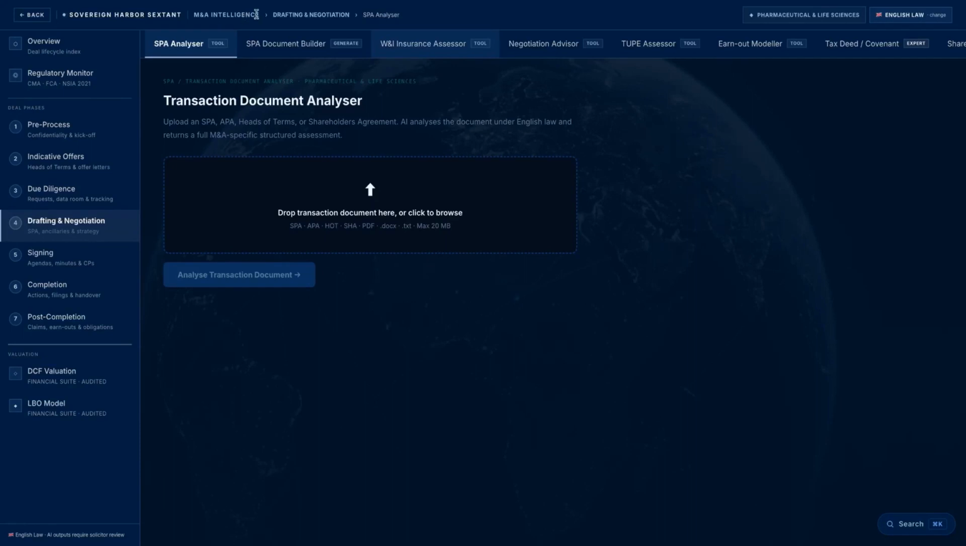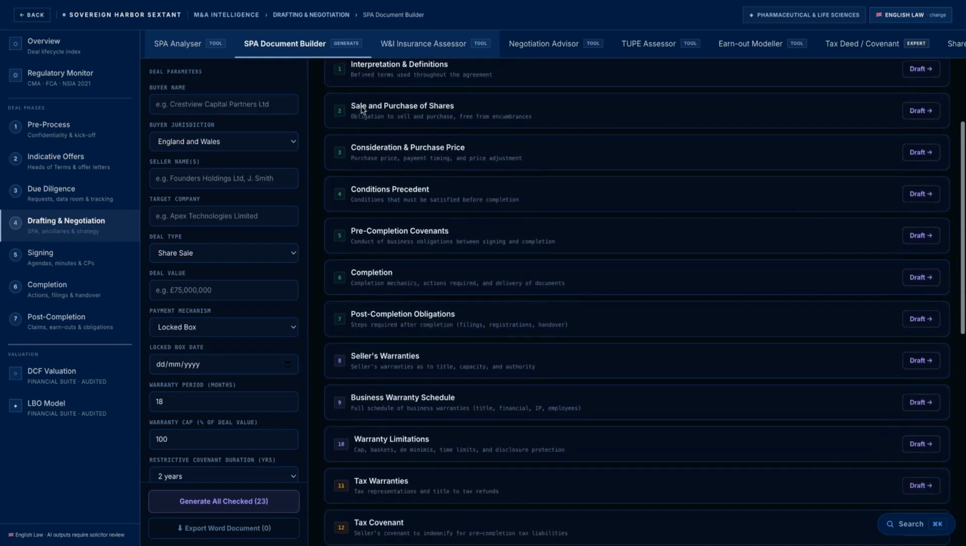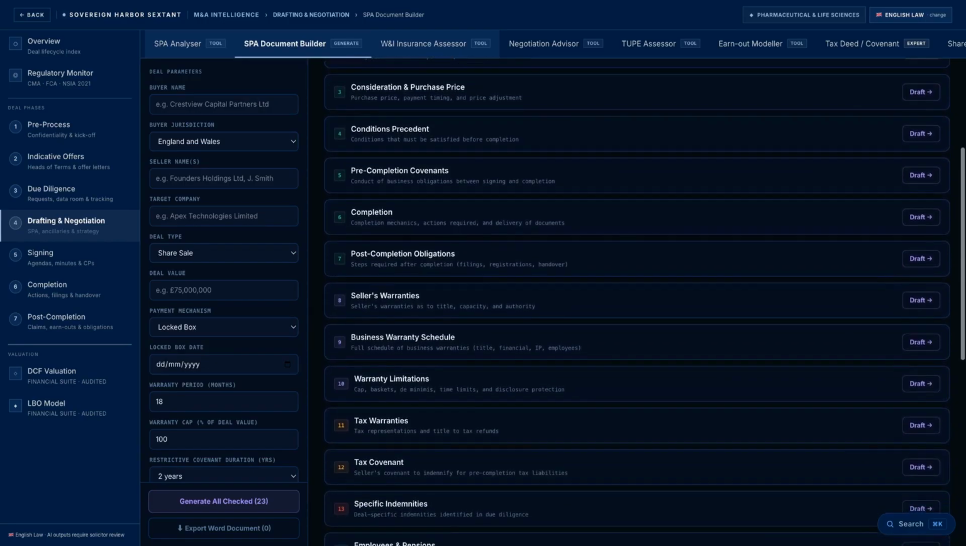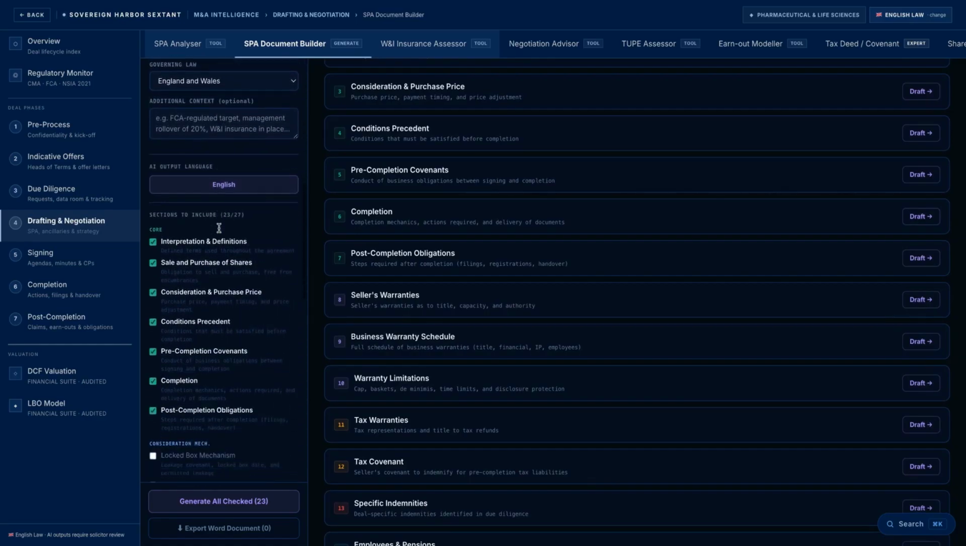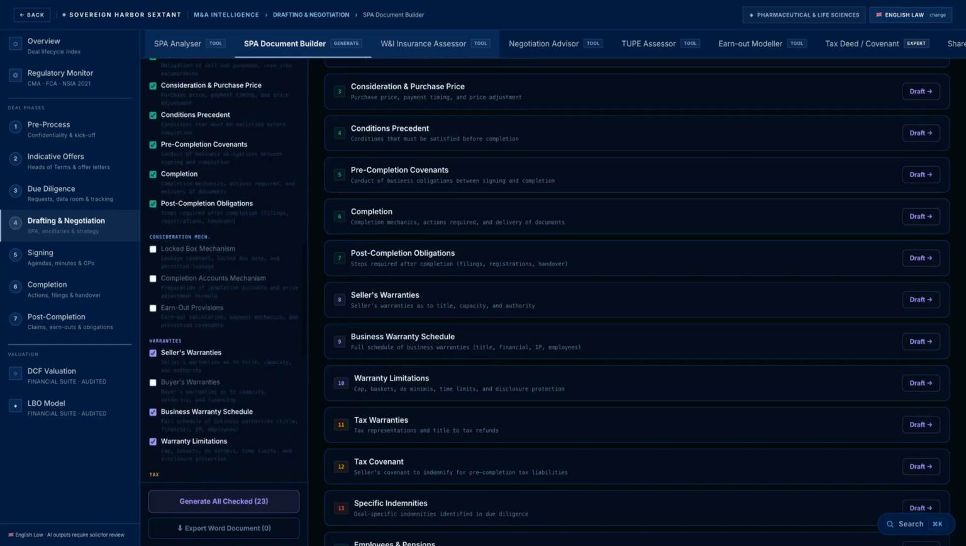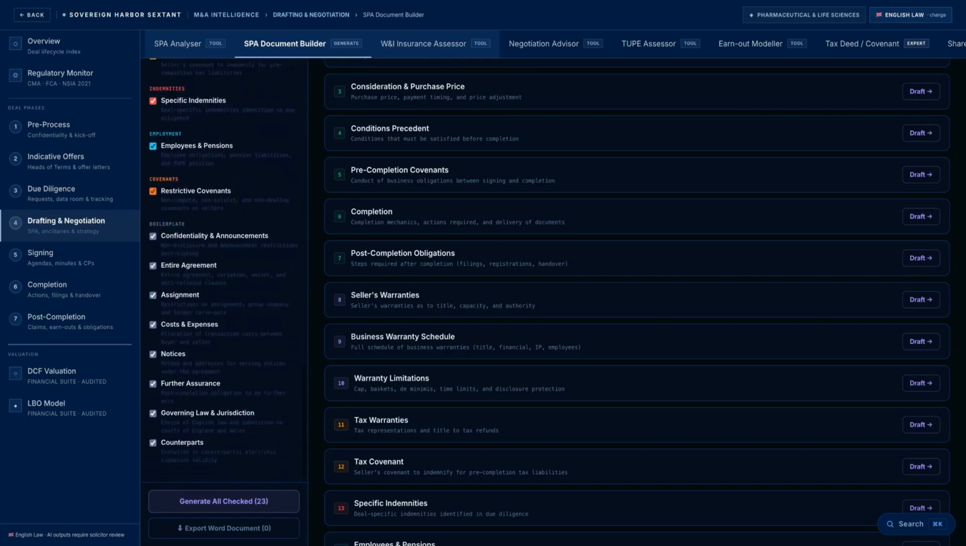This is the drafting and negotiation desk. It opens on the transaction document analyzer. Drop in a draft document, and the platform reads and analyzes it for you. Next, the share purchase agreement builder. Every clause family is set out for you, from interpretation and sale and purchase, through consideration, conditions, and completion, to warranties, limitations, and indemnities. You add exactly the provisions your transaction needs.